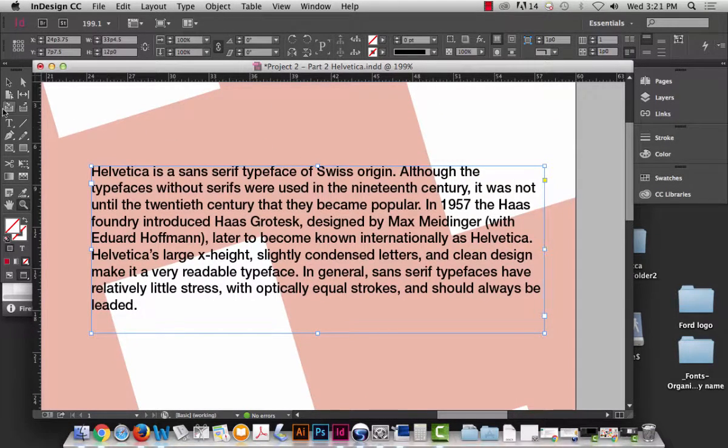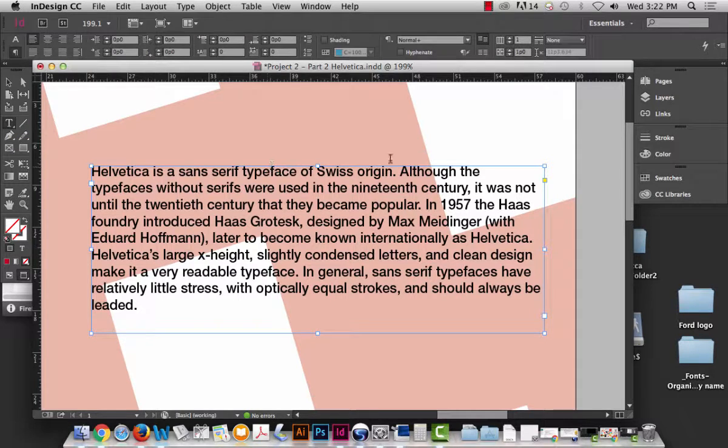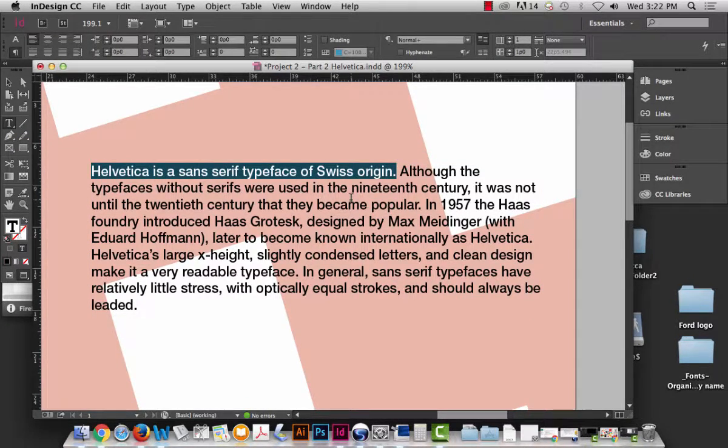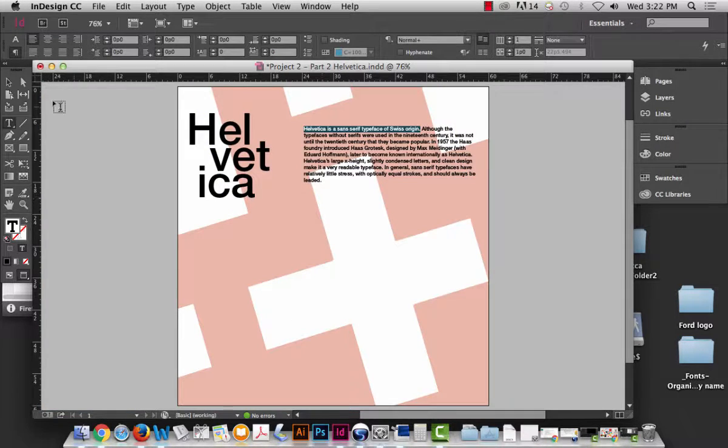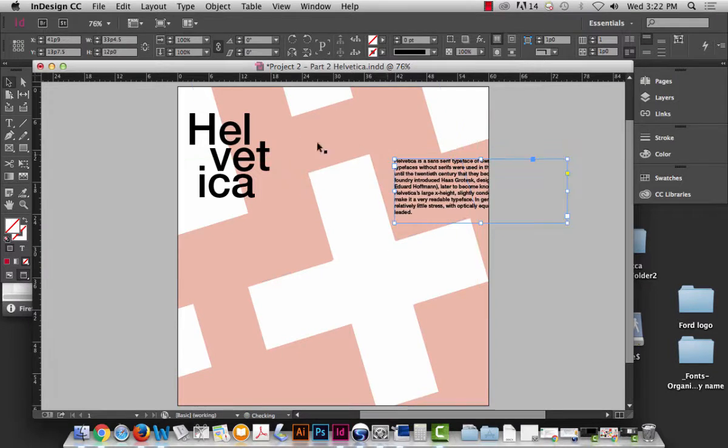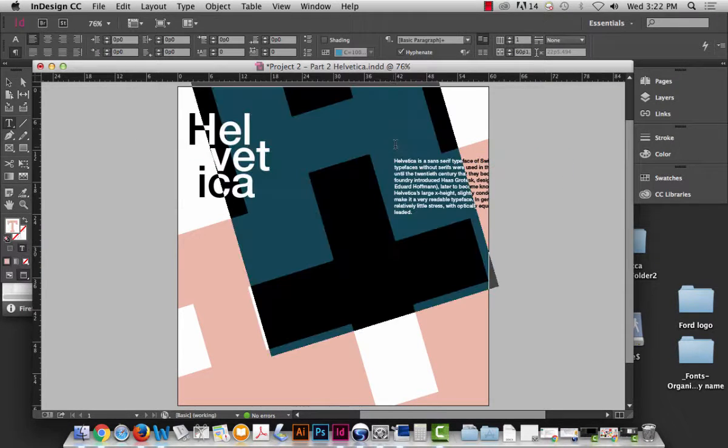So I'm going to be doing probably a lot of copying and pasting from this text box. For instance, this first sentence, "Helvetica is a sans serif typeface of Swiss origin." I might copy that. I'm going to leave this intact. Copy that, and I'm going to create a text box using the type tool.